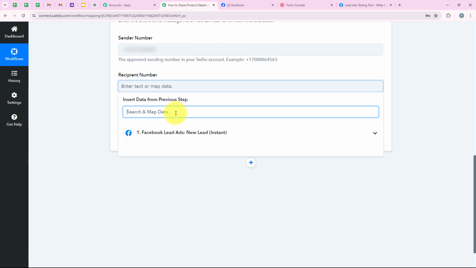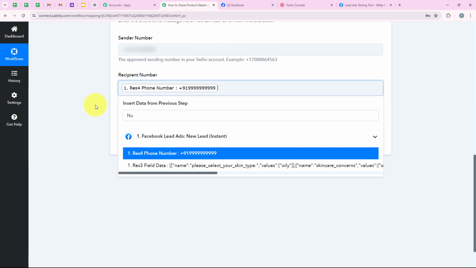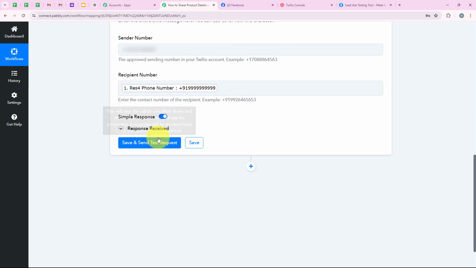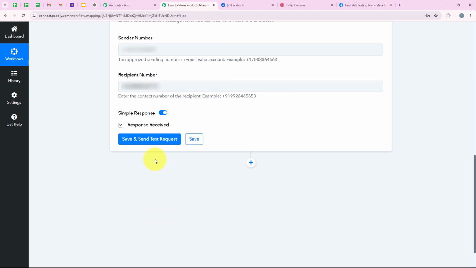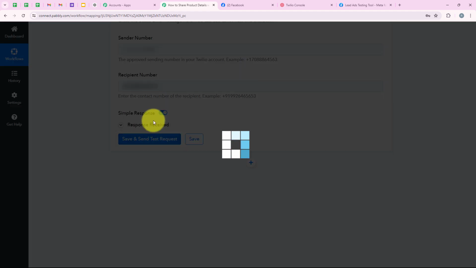So I'm going to map the number of my lead. So I'm going to search for it. And as you can see the same, so we are going to map it. And now we are going to click on save and send test request. But before clicking on save and send test request, I'll just let you know that this phone number is a dummy phone number. So I'm going to replace this phone number with my original phone number so that I can show you the response received and the SMS received. So I'm going to enter the number and then click on save and send test request.